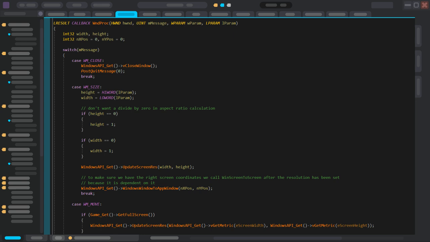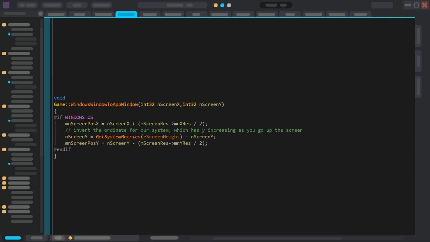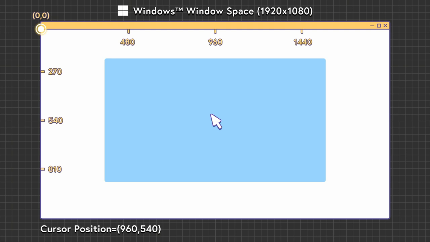We ensure neither of the values are 0 to avoid division by 0 when we calculate the aspect ratio. The Windows-to-App Window function adds half the screen's X resolution to the X ordinate and subtracts half the screen's Y resolution from the Y ordinate, so that we're referencing the center of the window rather than the top left corner as Windows does by default. If the window is at the center of the screen and the screen's resolution is 1080 by 1920, the position will be 540 on X and 960 on Y.